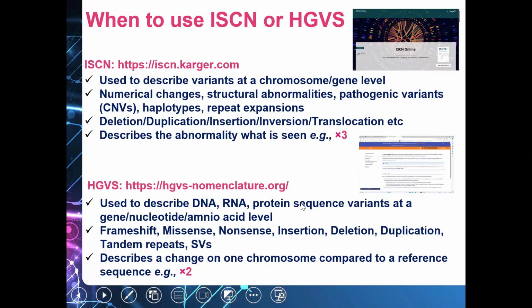HGVS is used to describe DNA, RNA, protein sequence variants. So that's slightly different because ISCN does not cover RNA and protein sequence variants at a gene, nucleotide, and amino acid level. So it's at a very high resolution. And again, you will have insertions, deletions, and duplications, but you'll have frameshift, missense and nonsense, and tandem repeats and SVs. However, what it does do is it describes a change on one chromosome or one strand of the DNA compared to a reference sequence.